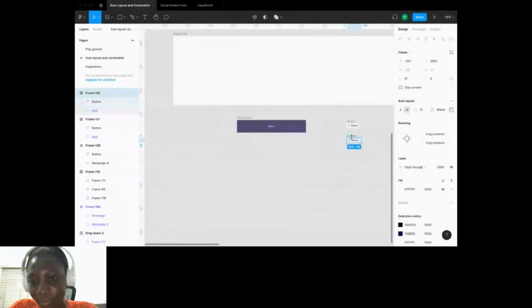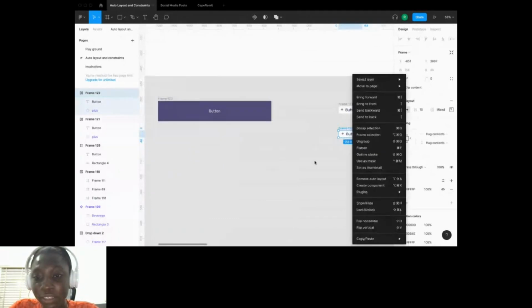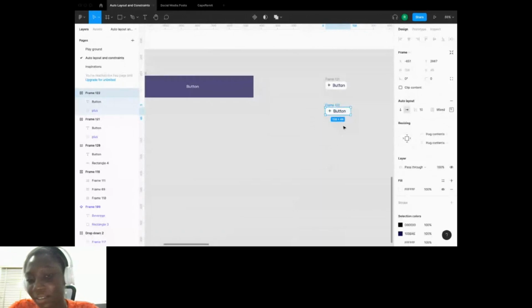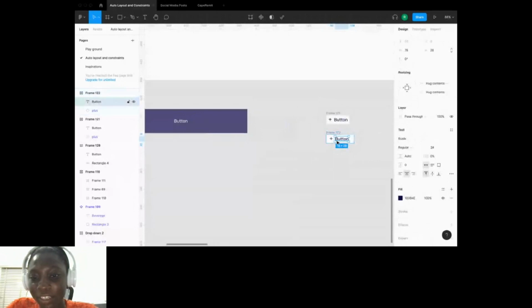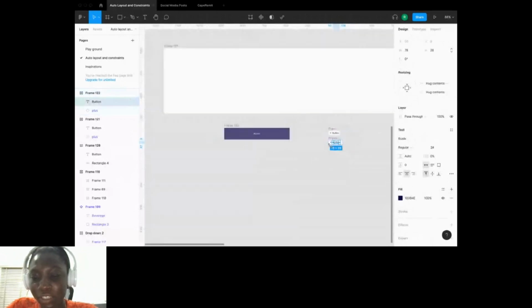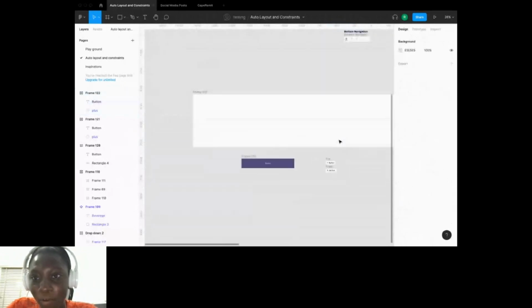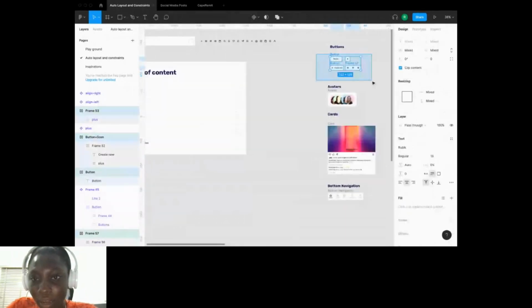So yeah, auto layout is a very powerful feature that really makes life easy for designers. I can't imagine how I've been suffering without auto layout. But yeah, this is just the simplest thing you can actually do with auto layout, creating buttons. Of course, we have different types of button. So these are the things that we'll be following.